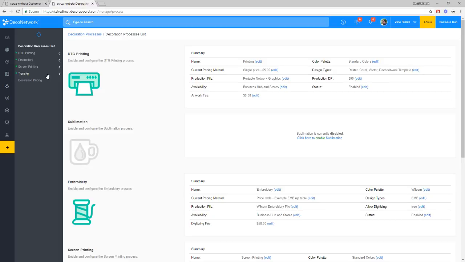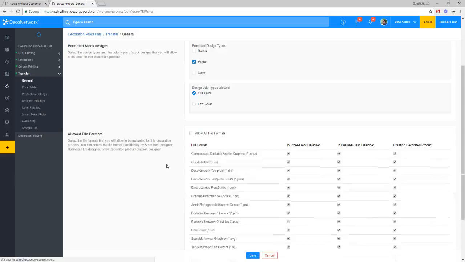In the meantime, we do have a lot of customers who reuse a process that they're not using for something like vinyl. So it's an understandable workaround, and let's take a look at how you might do that. I've got my transfer process here set up in my decoration processes list.